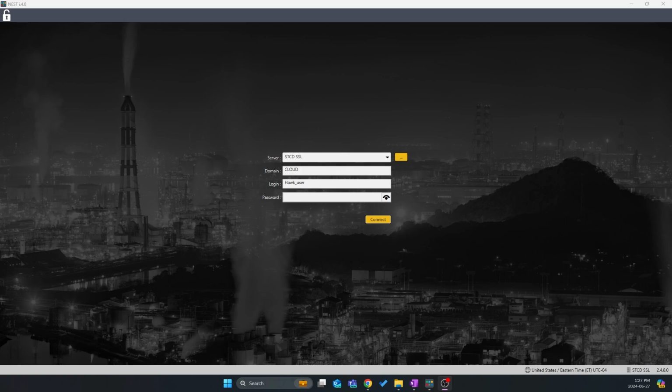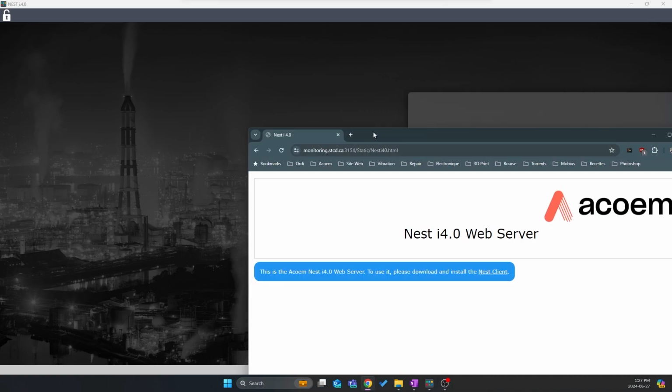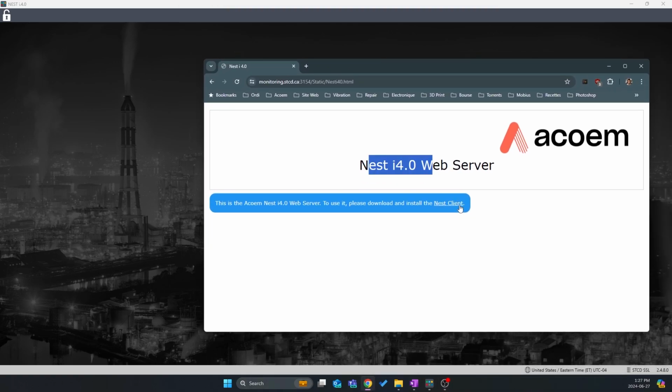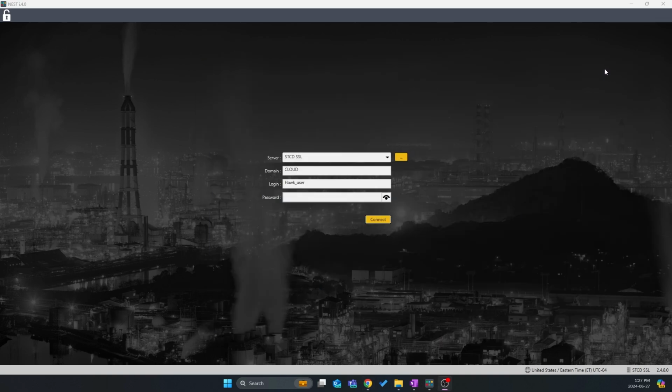Hello everyone, welcome to a quick tutorial on how to use your Oneprod Hawk with the new Nesti4.0 software. So the first thing you will do would be to go on the download page of the Nesti4.0 client. The link to download the client will be sent to you normally by email or something like that. So if you are looking for it, you can email me or email one of your representatives, and you'll be able to get that download link.